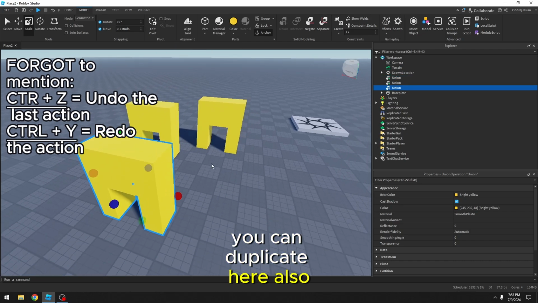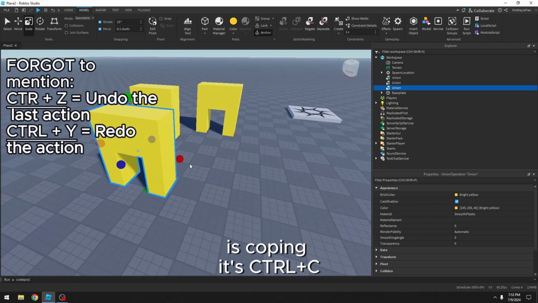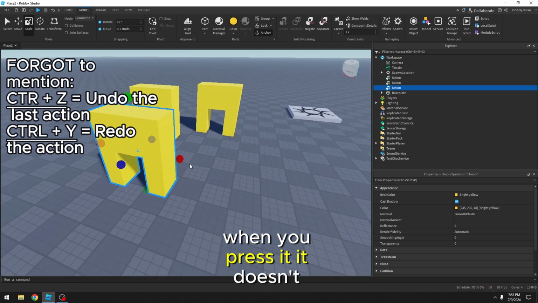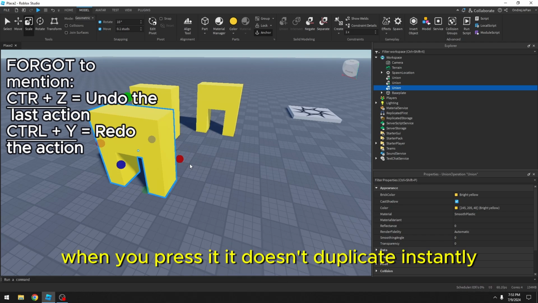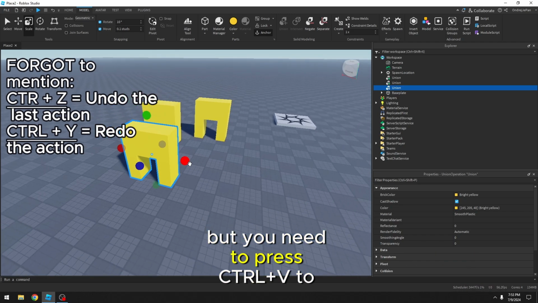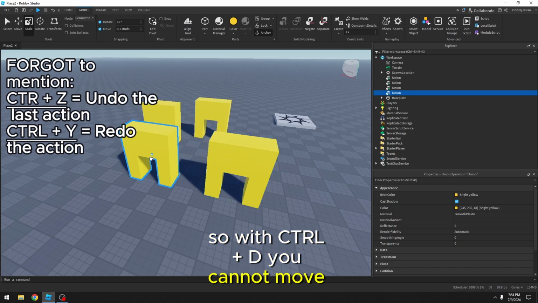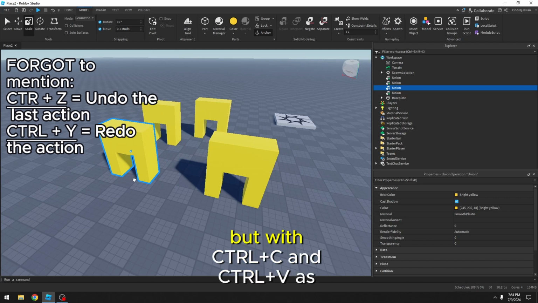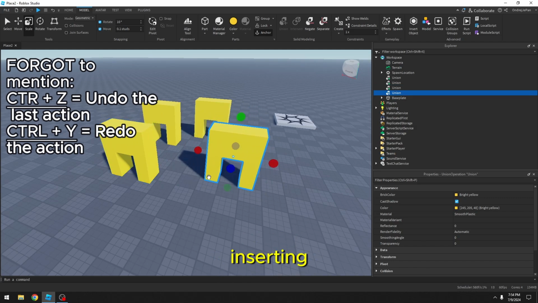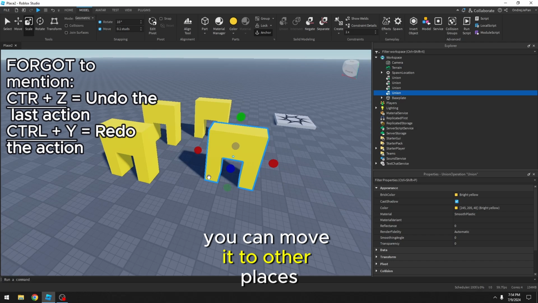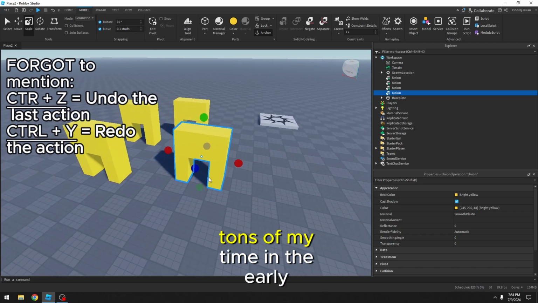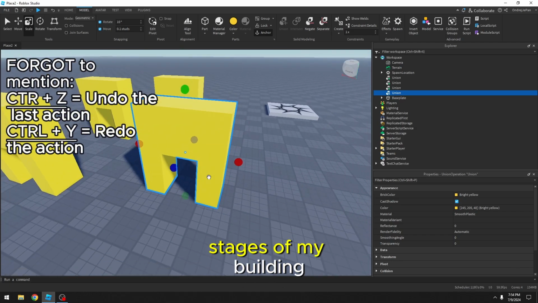Similar thing to duplicating is copying. It's CTRL plus C. When you press it, it doesn't duplicate instantly, but you need to press CTRL plus V to insert. Now this is useful when moving things to other places. So with CTRL D you cannot move this to another place, but with CTRL C and CTRL V as inserting, you can move it. Again, this would save tons of my time in the early stages of my building.